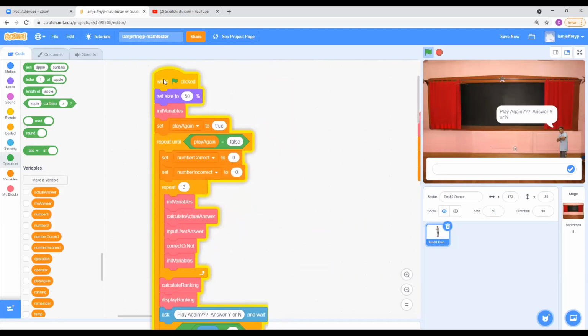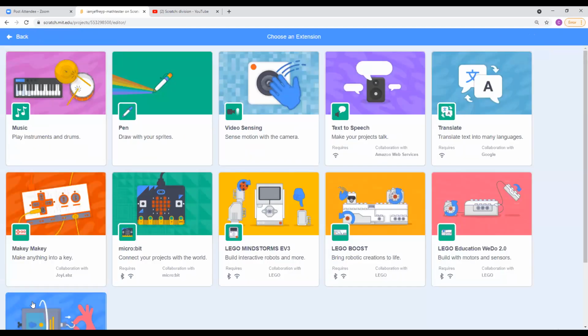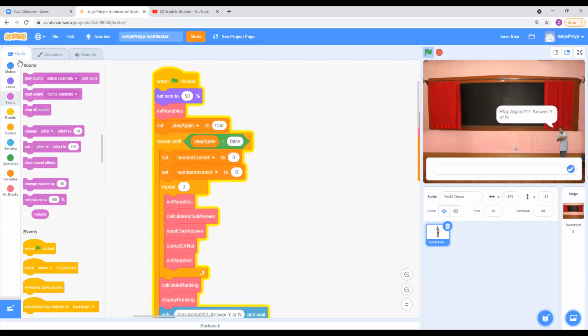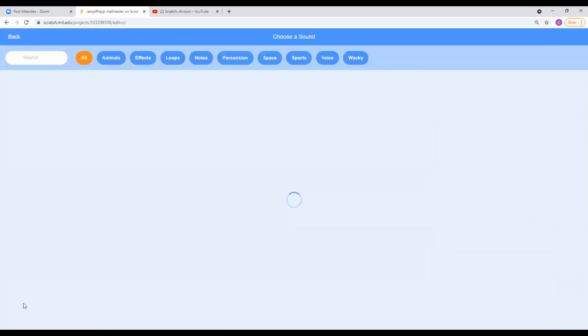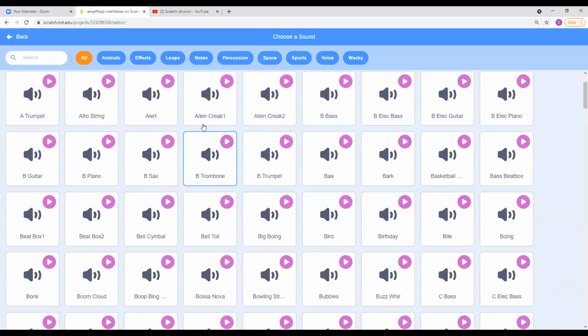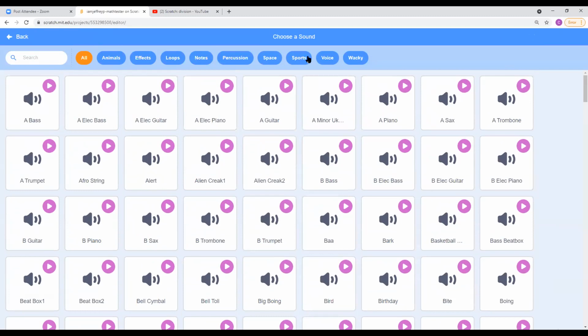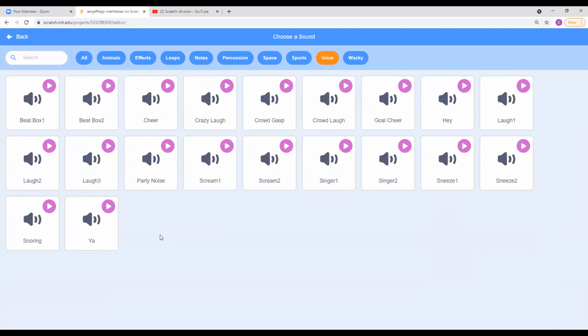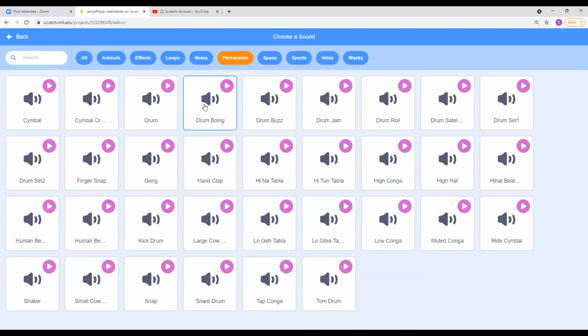We could have just said when we started, I would have gone over to sound, found something I was interested in, or brought my own in. Whoops, not an extension, I'm sorry. But went to sound, brought in some kind of a sound. I don't know. Let's see. Got a voice here. Party noise, scream, snoring, laugh, cheer. I don't know. There's nothing there I really like. These are notes. There's percussion. So we could have put in something.